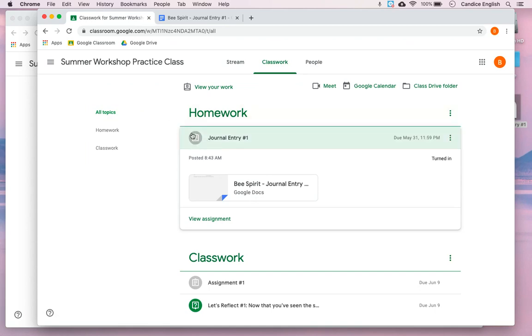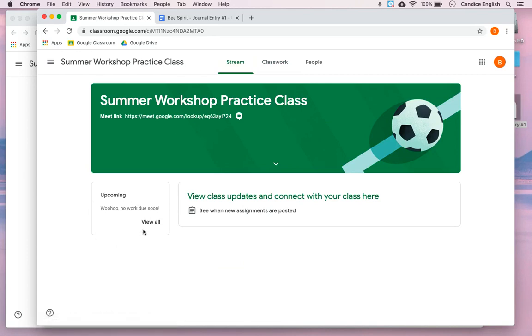Notice that this dot turned to a gray color because they don't have the work anymore. On the stream, they have no work upcoming, which is pretty nice. So they are pretty much done as the student.